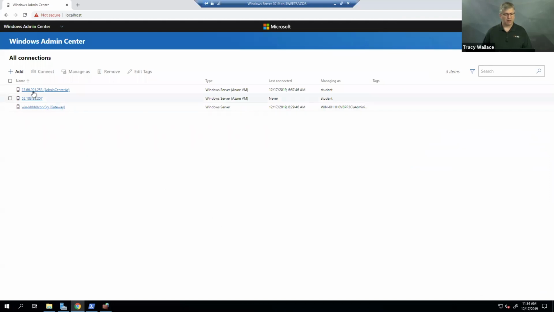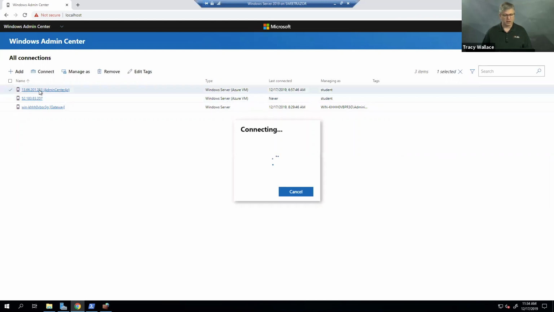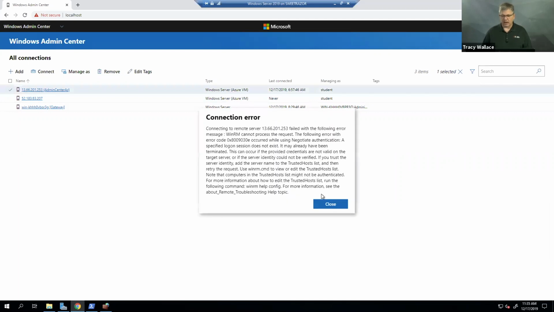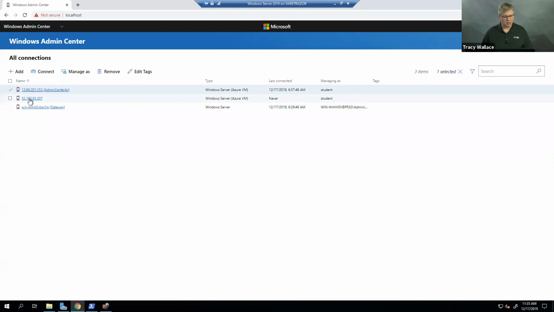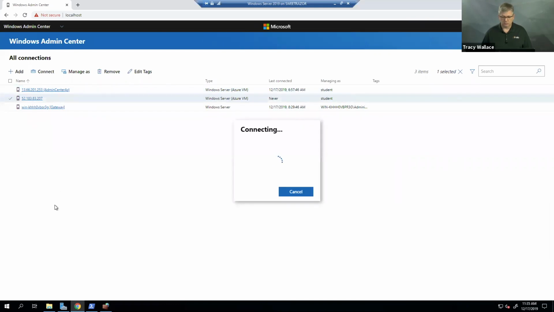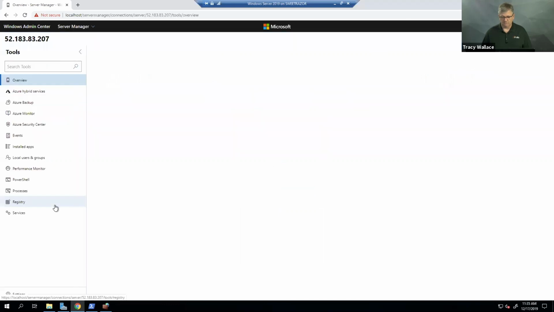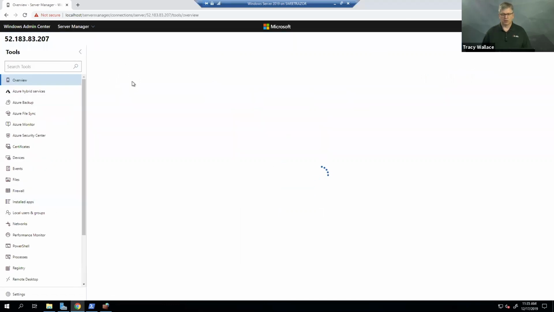Now, I could connect to that one, but since it's going slightly slow, I'm going to connect to one I've already connected. This is another virtual machine. You can see it's an Azure VM. Okay? It's really all the same settings, just two different machines in the same environment. Oh, and now it's decided to have a connection error. All right, well, let's see. Might need to refresh the browser. There we go. Okay.